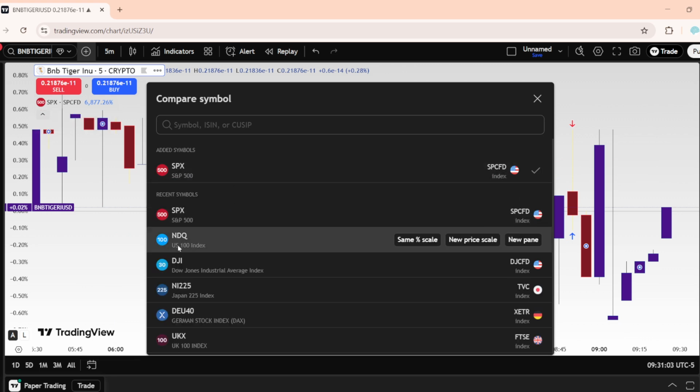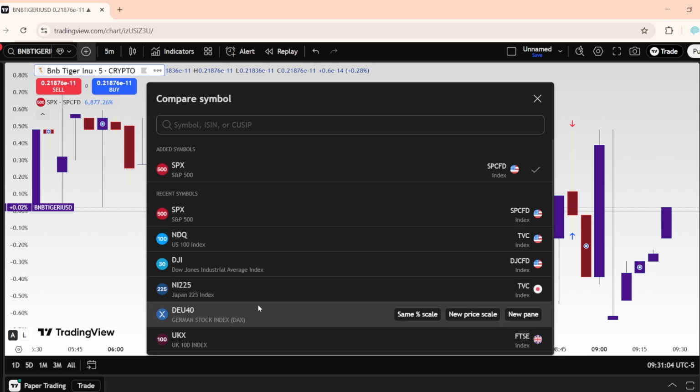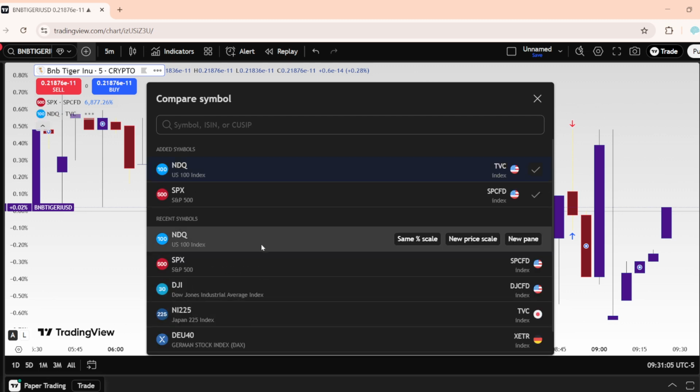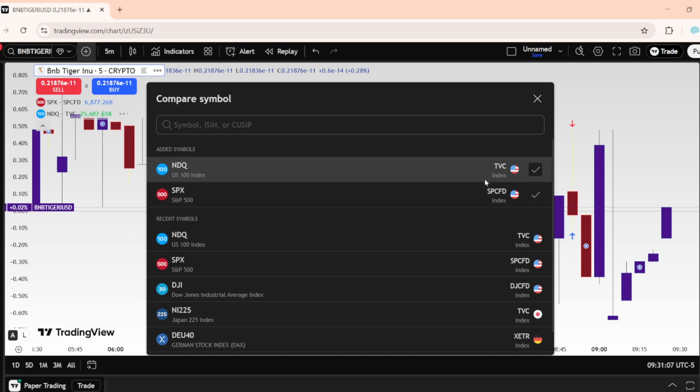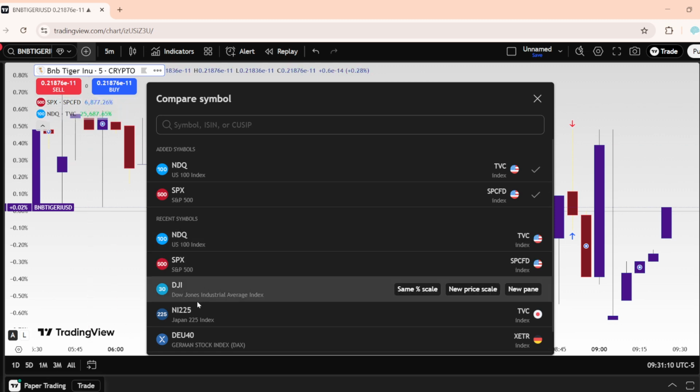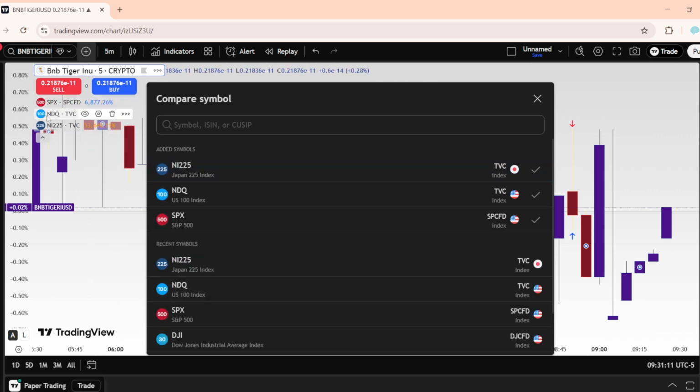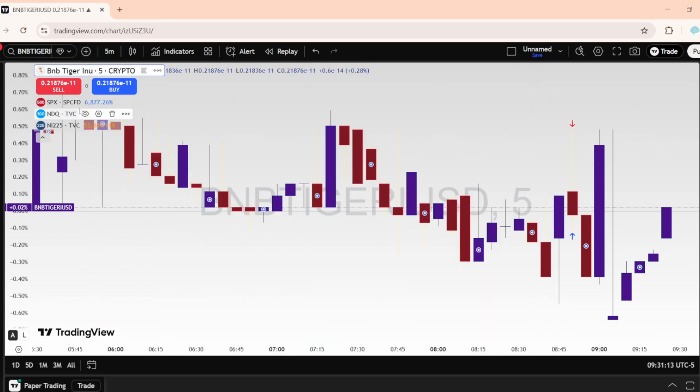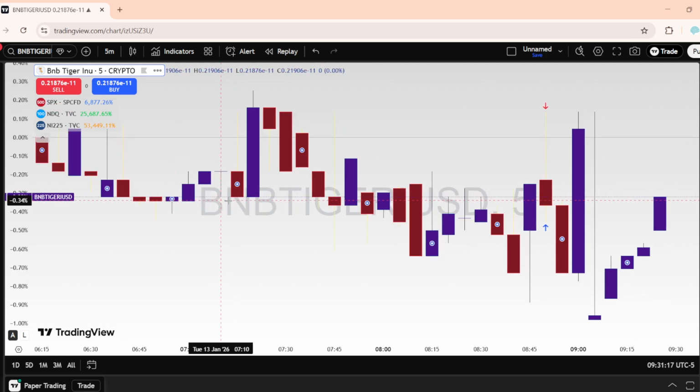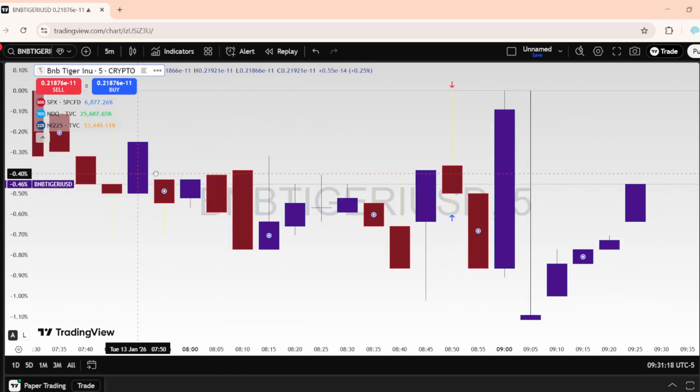You'll notice the added symbol appears with a distinct color, often as a line, so you can clearly differentiate it from your main chart. Depending on your layout, you might see a separate scale on the right, or the lines may align to show percentage movement over time. Either way, the goal is to make it easy to spot relative strength and correlation at a glance. If things feel cramped, remember that zooming or panning the chart will update both series together, helping you focus on the period that matters most.